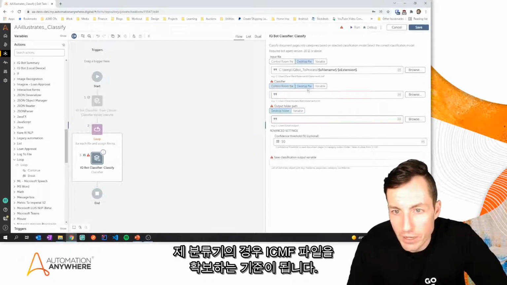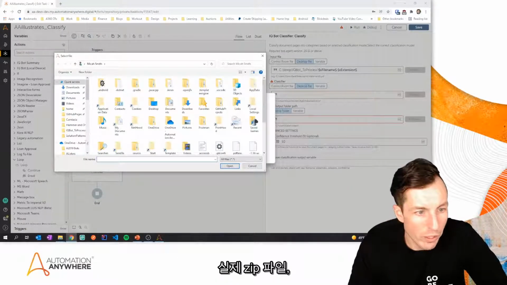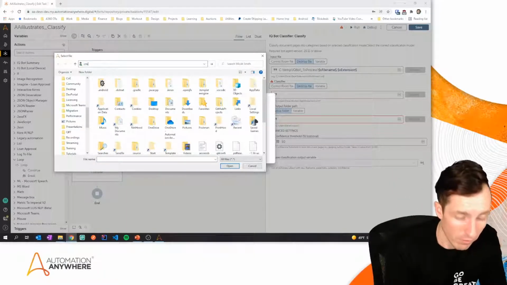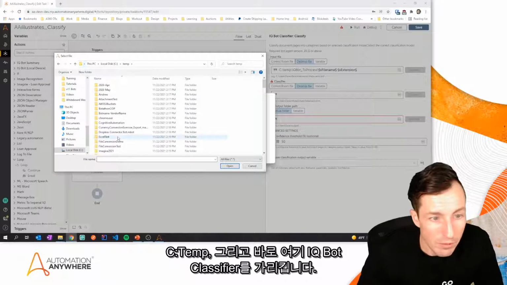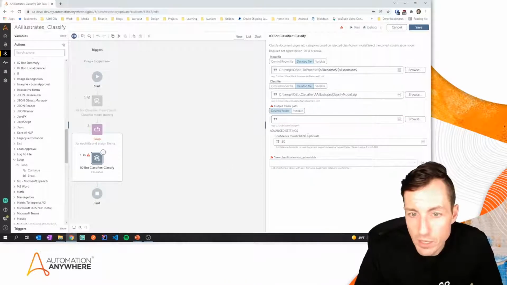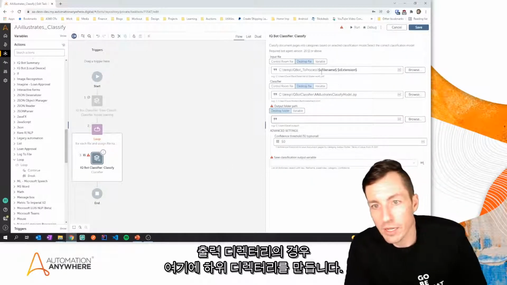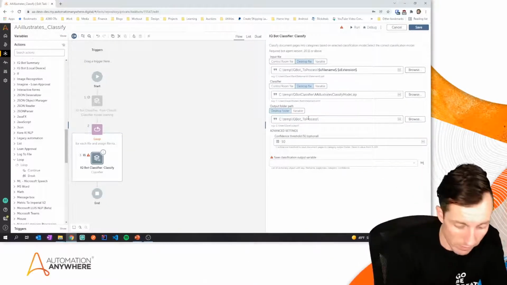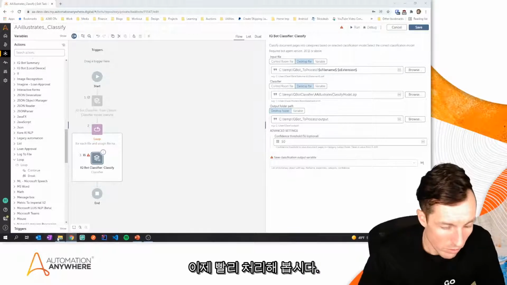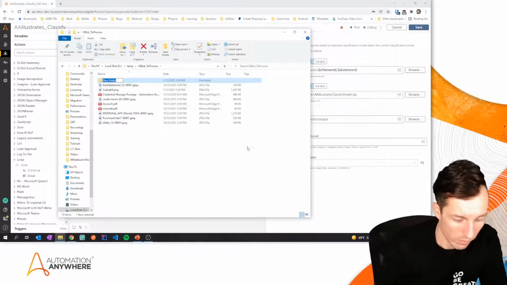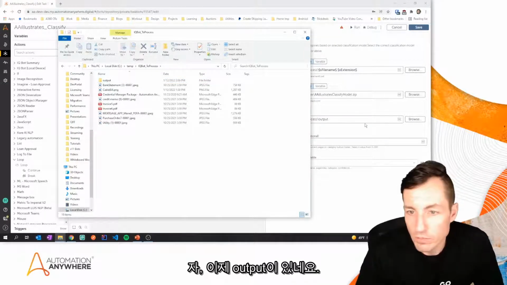For my classifier, this references grabbing the ICMF file itself. I'm actually just going to point to the zip file, C temp, and it was IQBot Classifier, and right here. So I'm going to point to that zip. And then for my output directory, I'm going to create a subdirectory here and just call it output. So let's do that real quick, to process. There we go. There's my output.